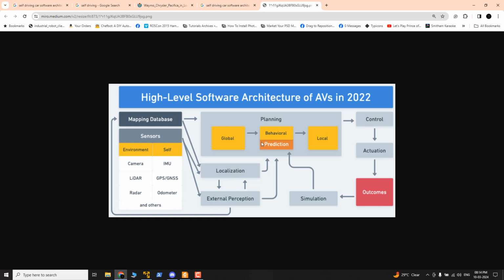Once we localize on the map, the user will give the destination. Then we will create a global plan and a local plan, same as the TurtleBot that we have seen. And what does the local planner do? The local planner will generate the velocity commands, and the controller will control the steering and the acceleration.